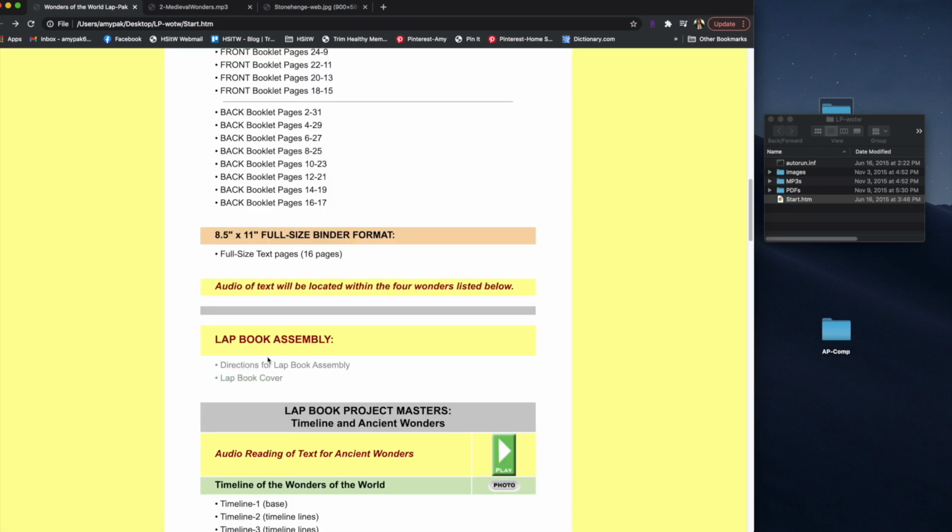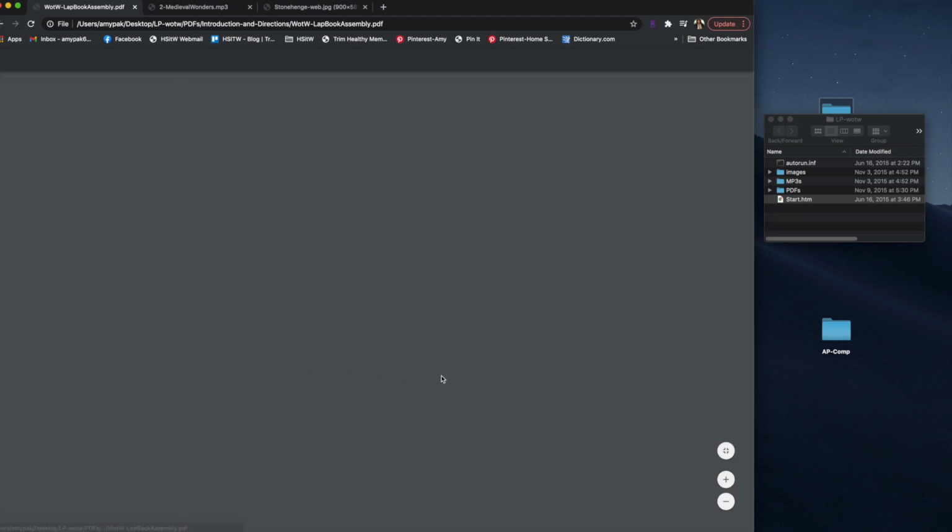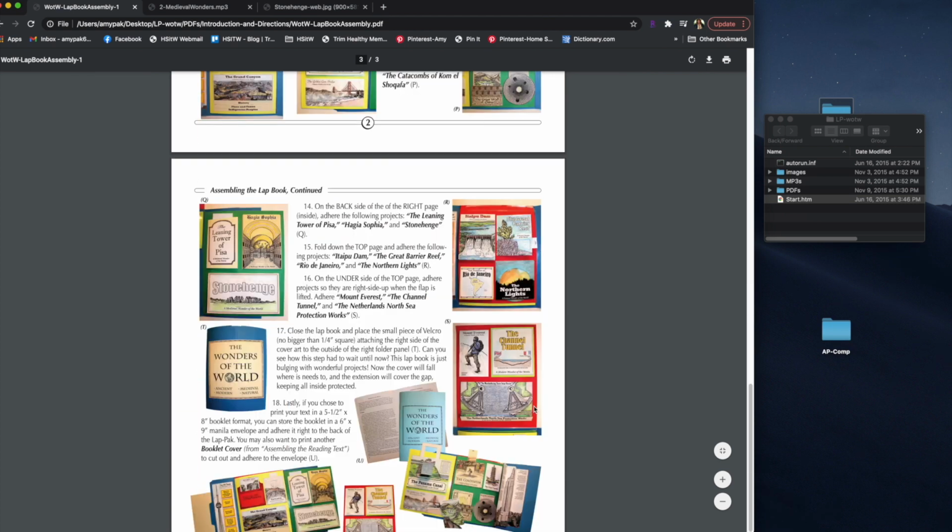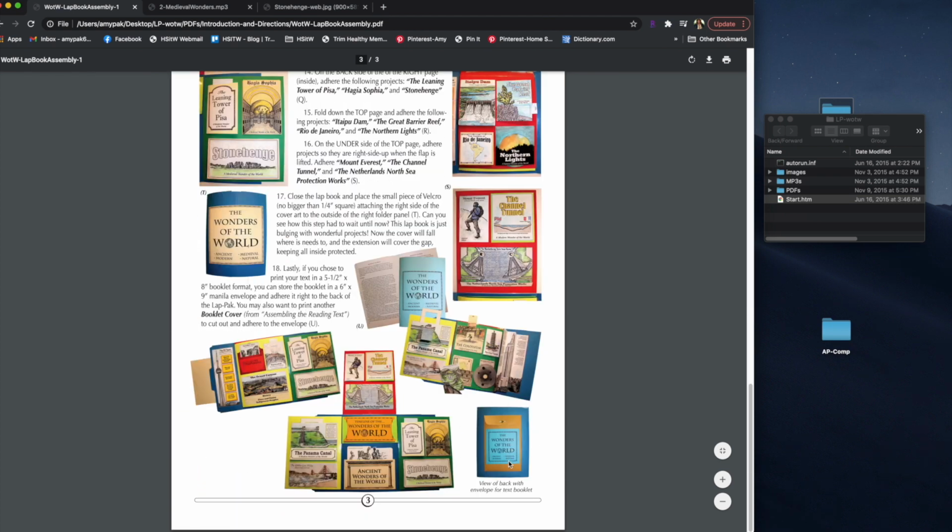And, excuse me, it's going to tell you also how to attach the manila envelope to the back of it if you're doing the booklet version, right here. You can see that there, and that's, like I said, where you're going to store the booklet. Okay, that's it for this one.